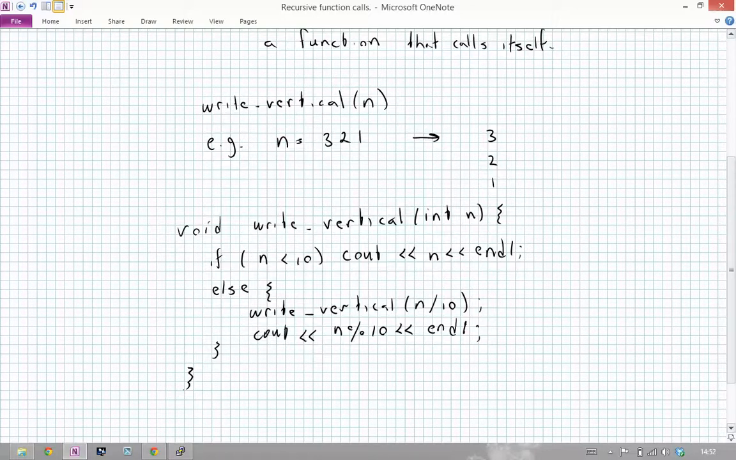The way that this algorithm is going is, let's say n comes in and n is less than 10. Why is n being less than 10 important? That's one digit. So just print the digit. Otherwise, we're going to call right vertical on n/10. What does n/10 effectively do? Close. Gets rid of the ones digit. So it takes 321 and turns it into 32.